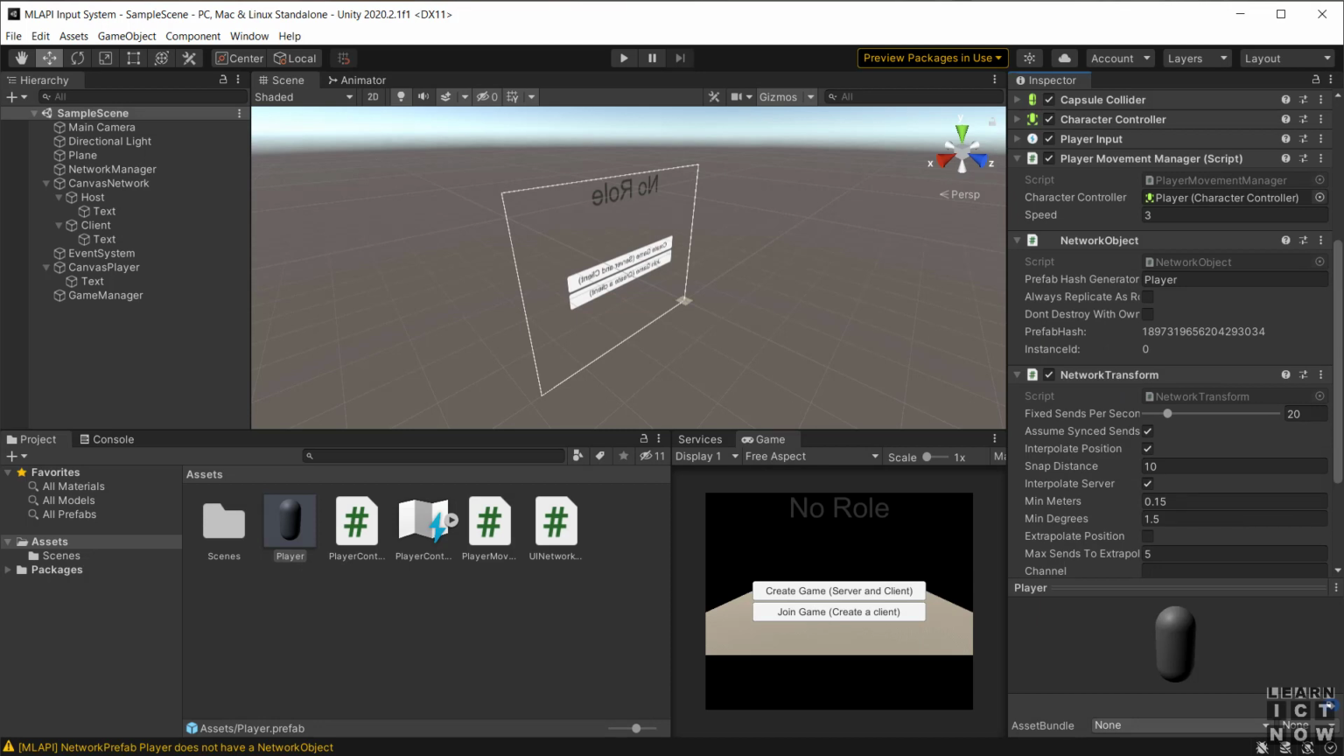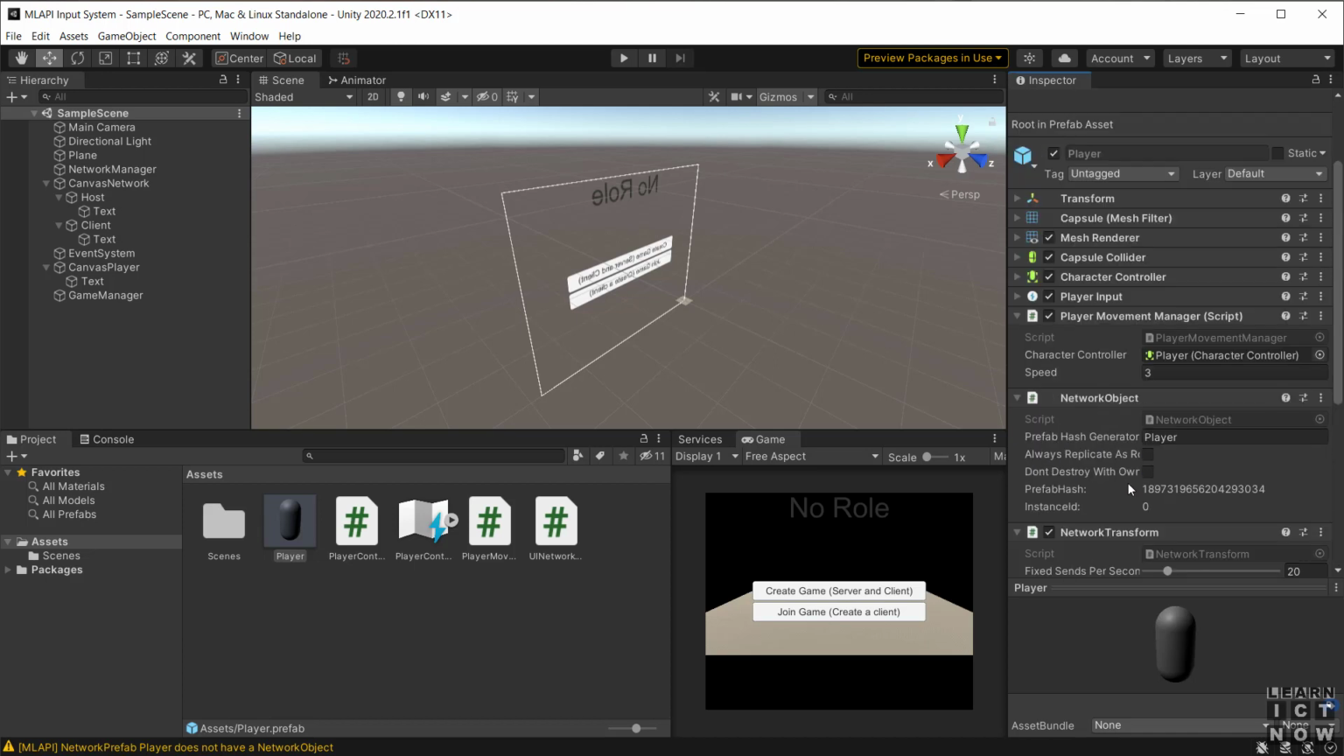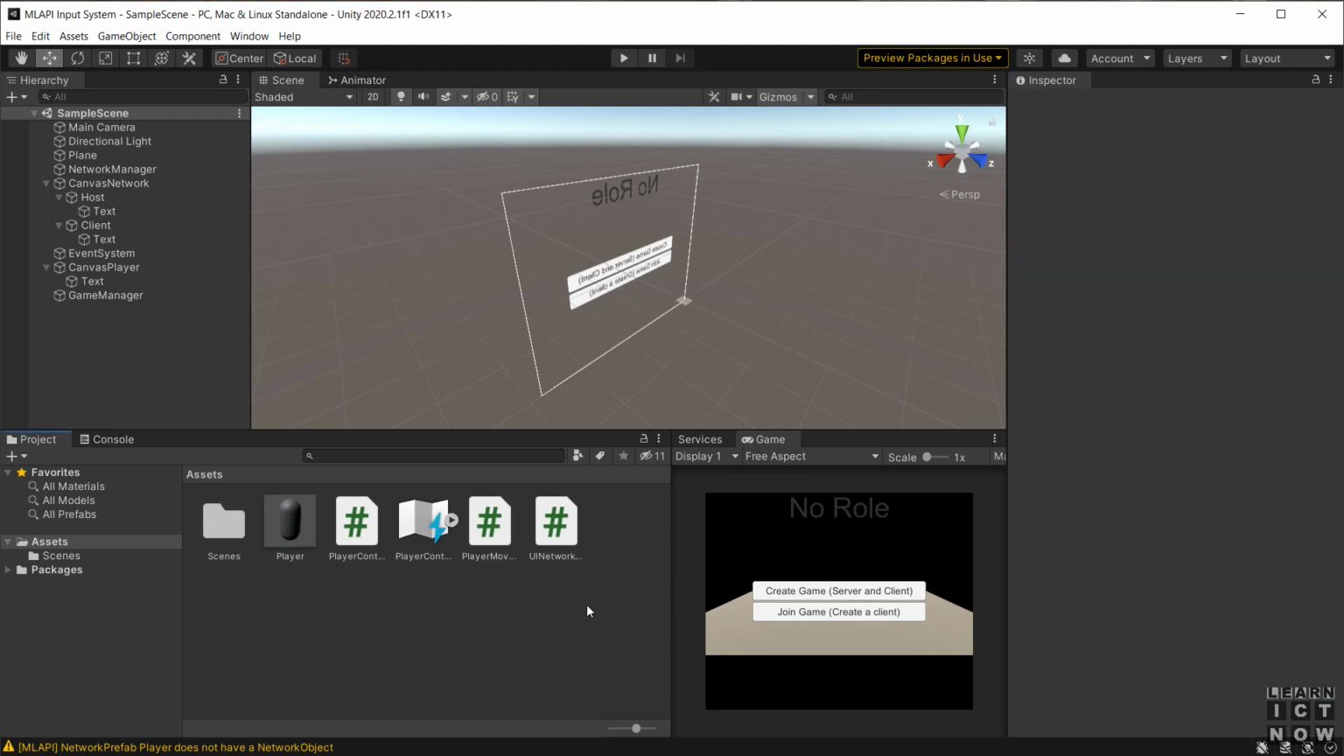So what we need to make sure about is on our network transform, we've got a few details, sort of how we want to have it extrapolating the positions and linking up with the server. Most of those we can leave as they are. And on our network object, we've got it linked up to our player. That's generally going to be okay as is. So that's most of our first settings done. Let's see what happens when we run it now.